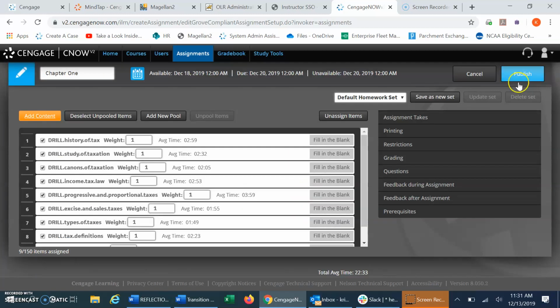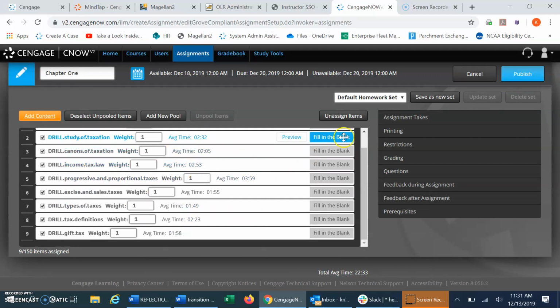So I've done that. I've selected what I want, and I say done. Now I have my questions again. It's going to give me again the type of question it is. I can preview it directly from here. I can actually unassign it too. If I click this and say unassign, it gets rid of it. I can change the weight value very quickly. So these are the questions I've selected.